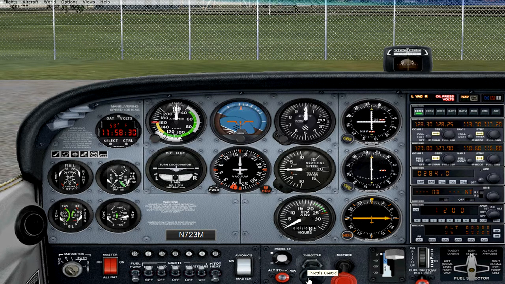The throttle, that controls the speed of the aircraft. It's kind of like the accelerator of the aircraft.